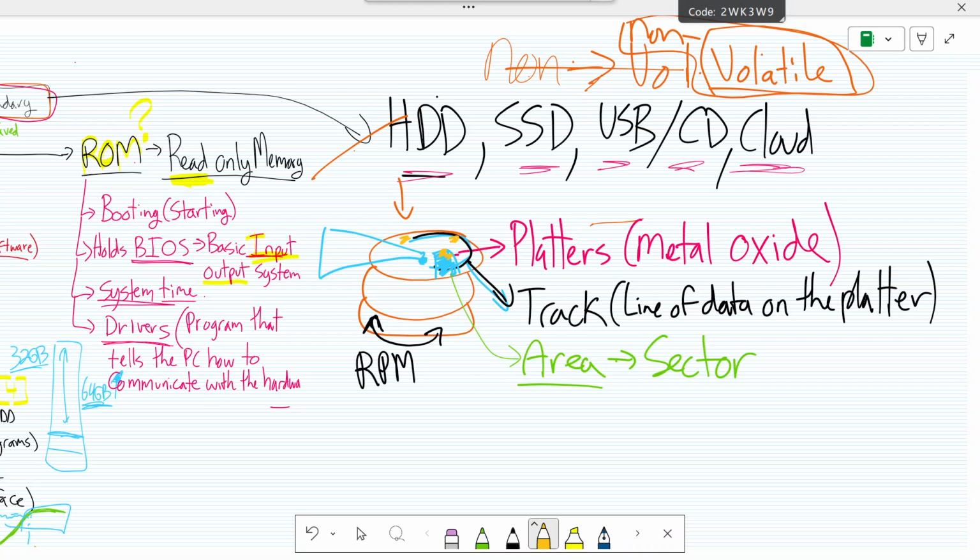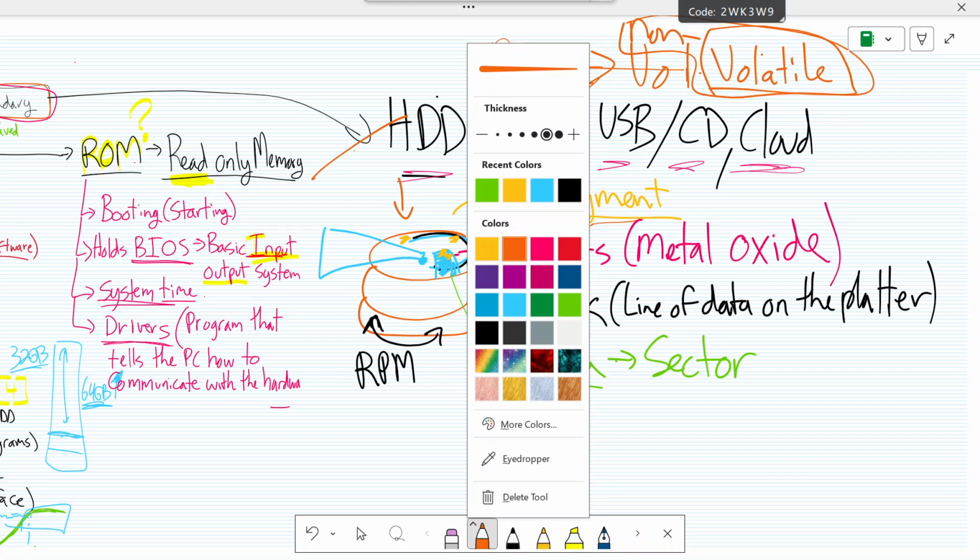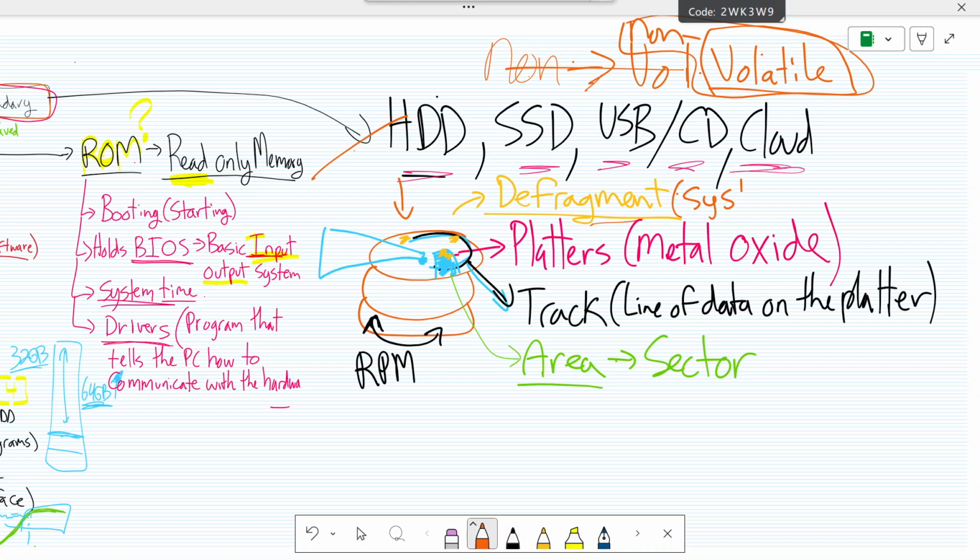And so we have this system software called defragmentation, or defrag. Defragment is a utility tool. It's system software to speed up my computer. What it will do is take these different tracks and move them to one location, so that the read-write head doesn't have to go as far.